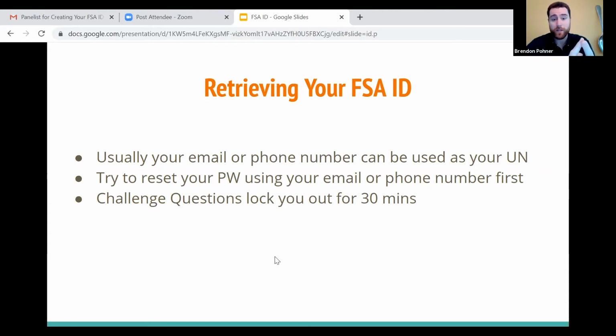Guess your username because you can usually guess it's your email or your phone number. Try to reset your password first. And then if none of those work, then you use the security questions. But I'll get more into it. This is the process I use to get it back with people every day. It works really well. So just take some notes if this happens to you. Hopefully it doesn't, but if it does, it can be pretty simple as long as you set this up properly.